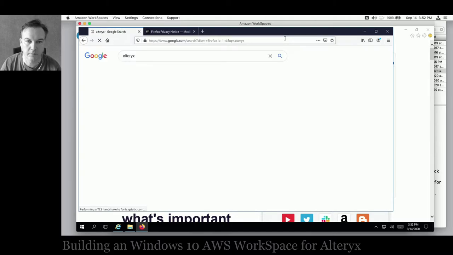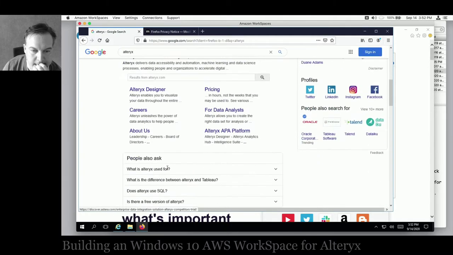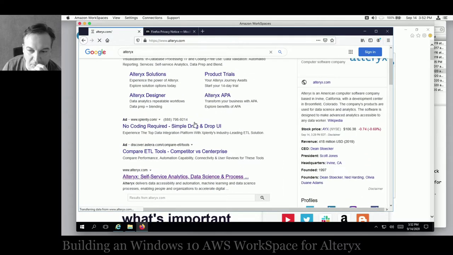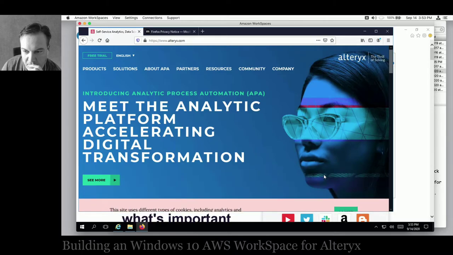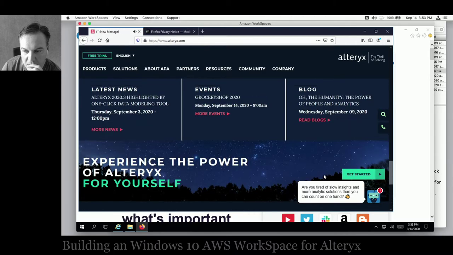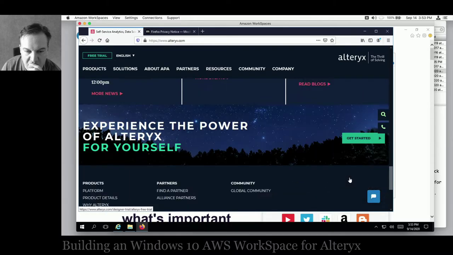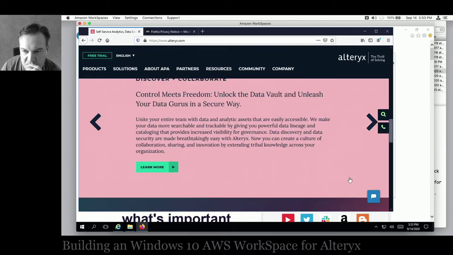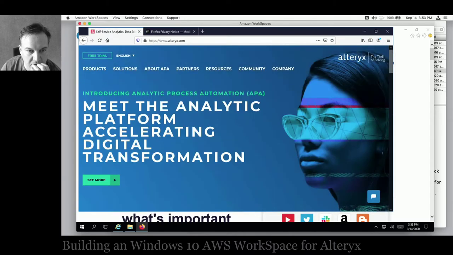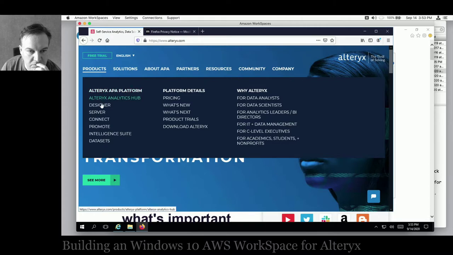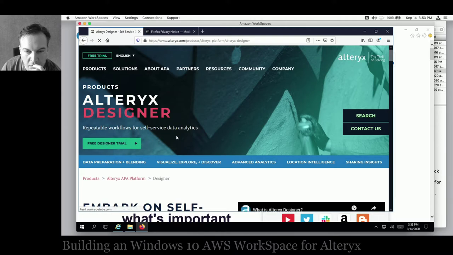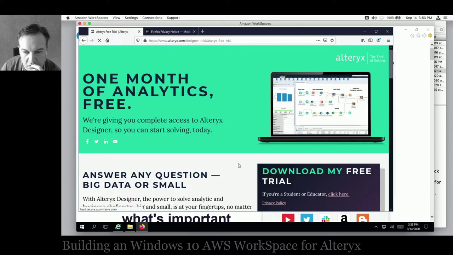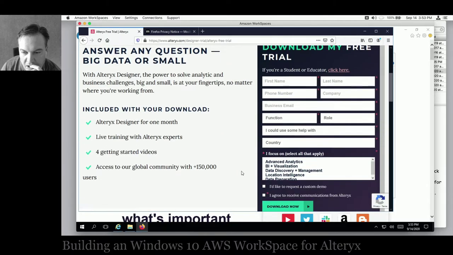Alteryx. Basically, I don't like going to the ads, which I guess I'm saving them pennies. Yeah, their site just doesn't work. Oh god, I hate these things. Where is products? Designer. So I think I can just download the free trial. And then, oh, you have to do all that stuff.